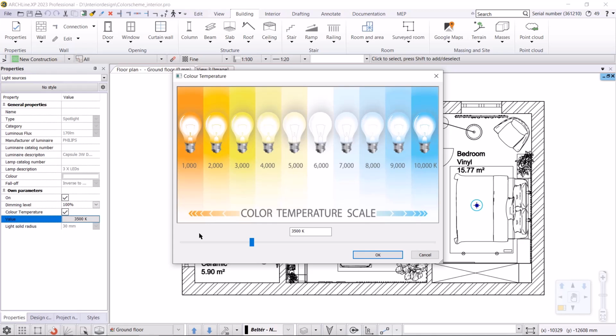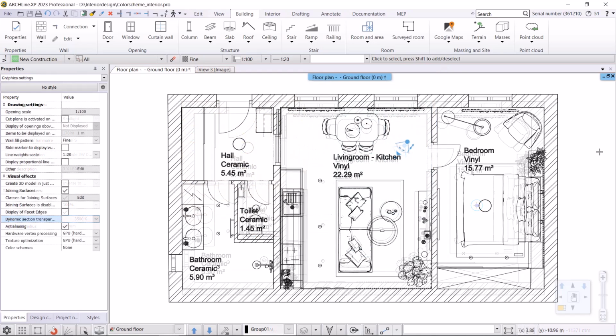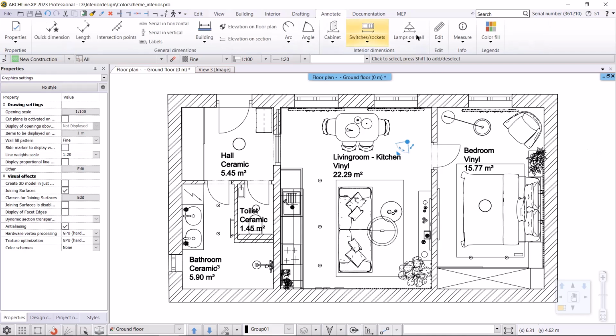Cool white is perfect for working and helps concentration, making it a good choice for kitchens or offices. Warm white lighting can help soothe the eyes and create a sense of relaxation, creating a homely atmosphere. So let's look at how we can create a color scheme for color temperature. We can find the color schemes under Annotate, Color Fill, Color Schemes command.